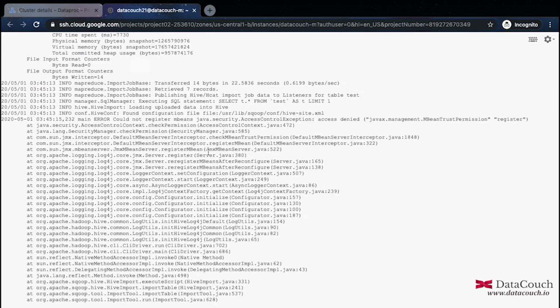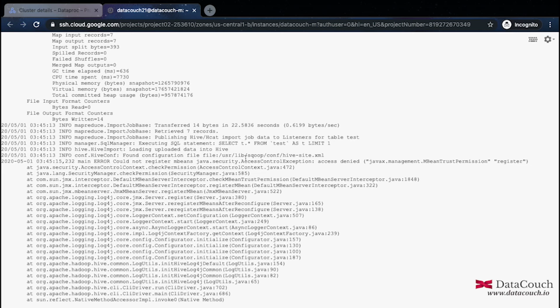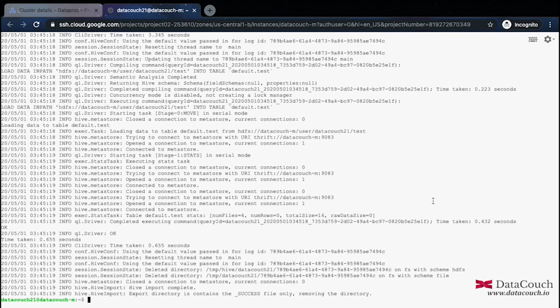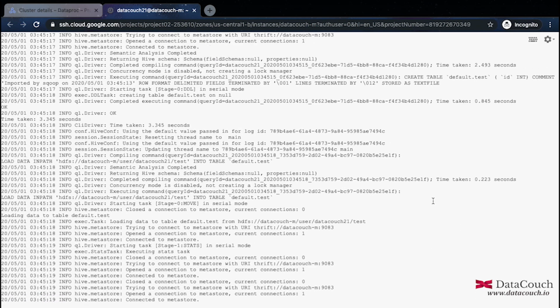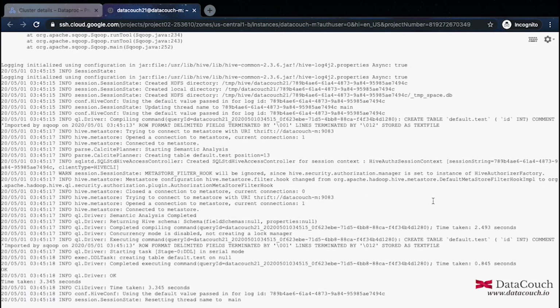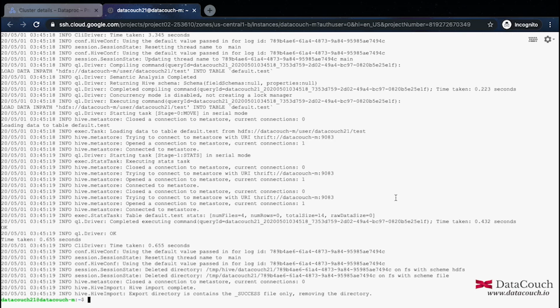Oh, there is another exception here, and this exception is about Java security. So we have to give this particular permission in our settings. For doing it, I will go to the specific file. You can see it is complaining about JVM settings. So let's change the settings in JVM, and we will go to a specific path under user lib JVM, and under that there is a Java policy file.